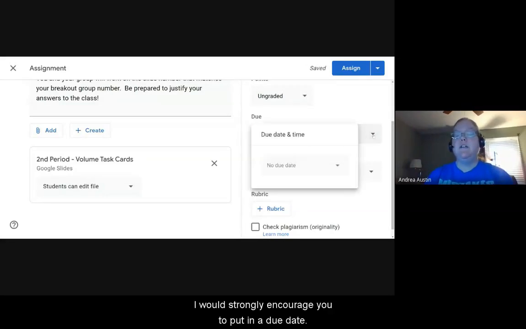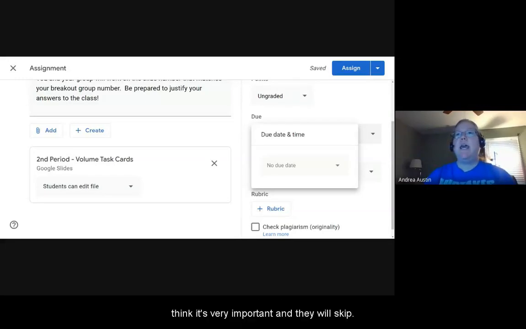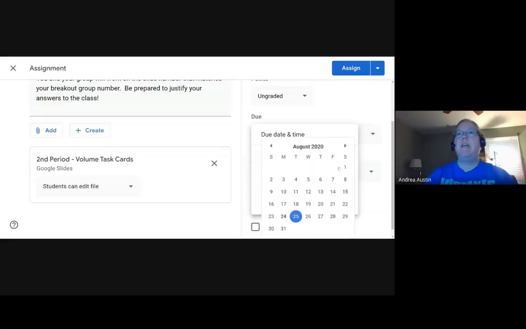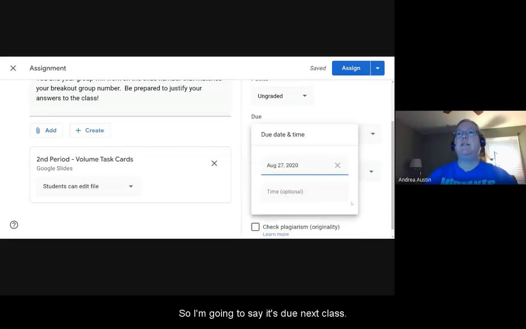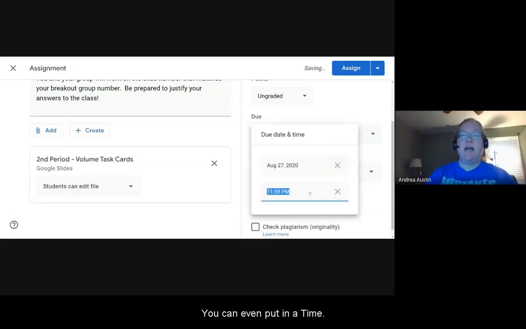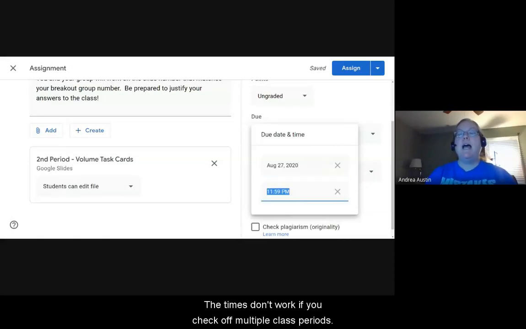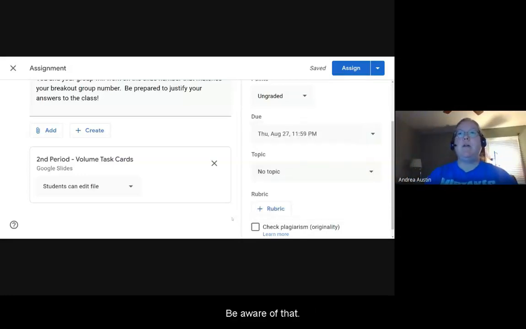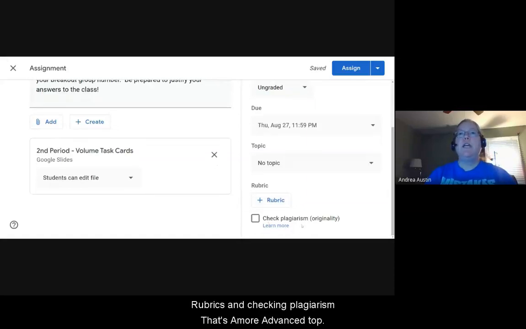I would strongly encourage you to put in a due date. You all know that if there's not a due date, the kids don't think it's very important and they will skip it. So I'm going to say it's due next class. You can even put in a time. The times don't work if you check off multiple class periods, though. Just be aware of that. Topics I'm going to come back to. Rubrics and checking plagiarism, that's a more advanced topic. And then I'm going to click Assign in the upper left-hand corner.